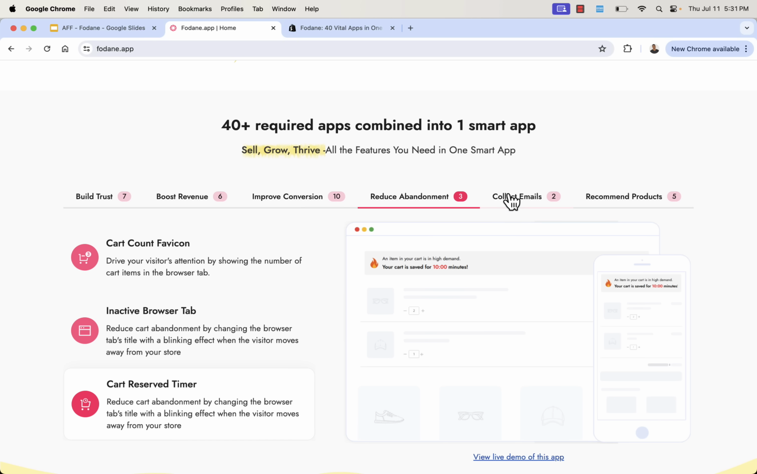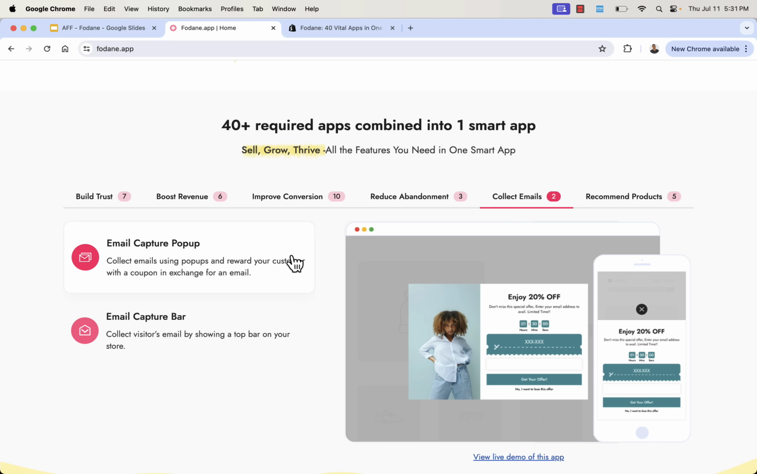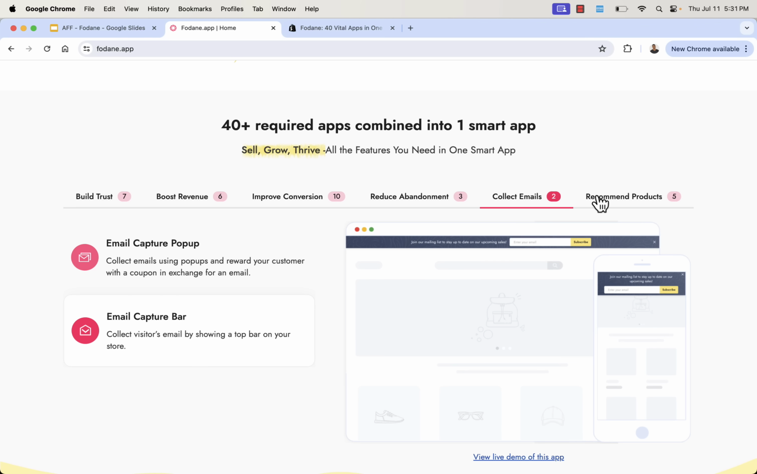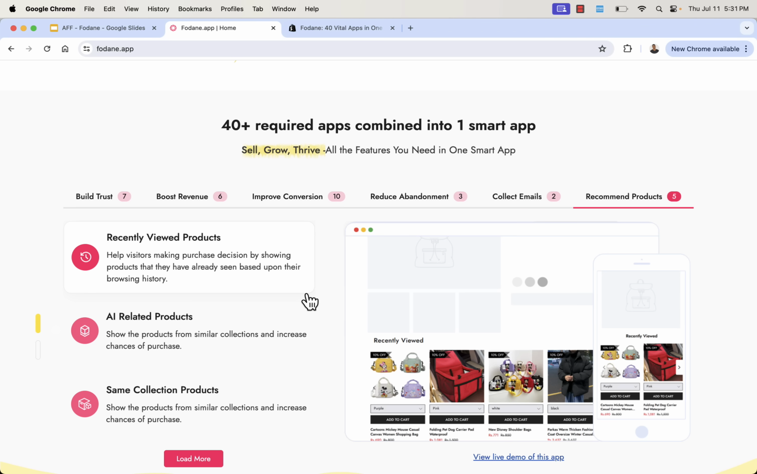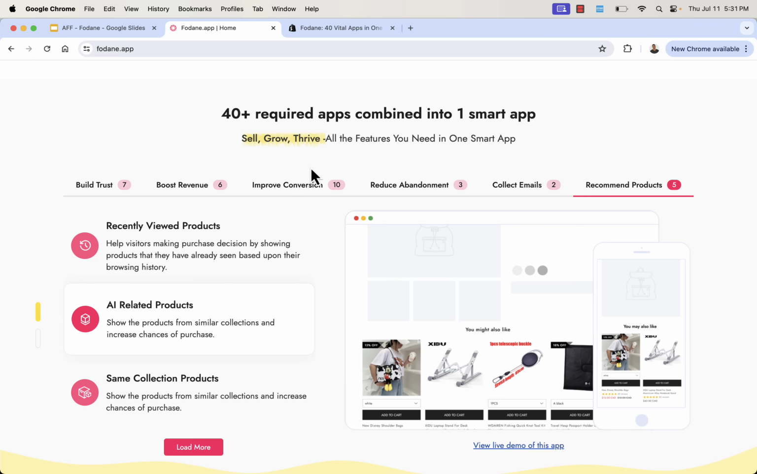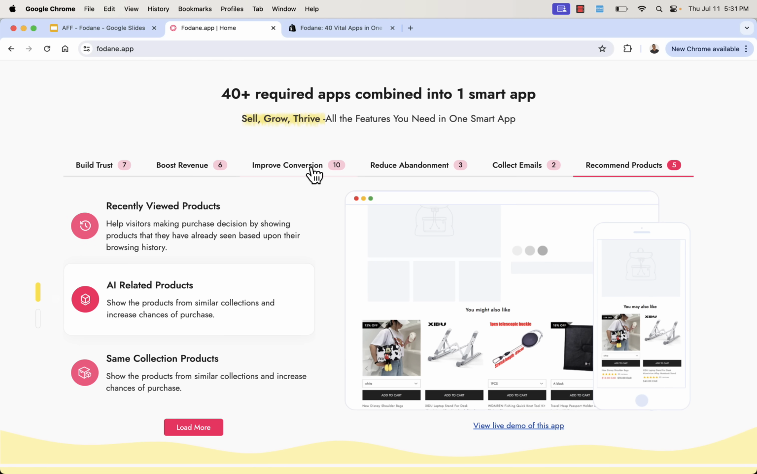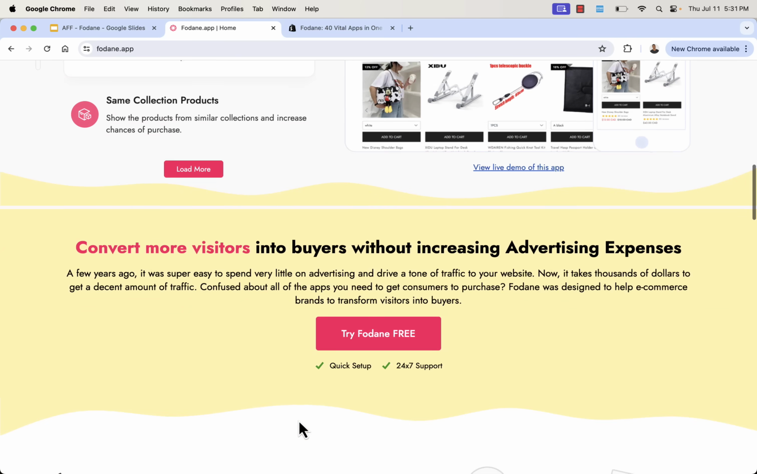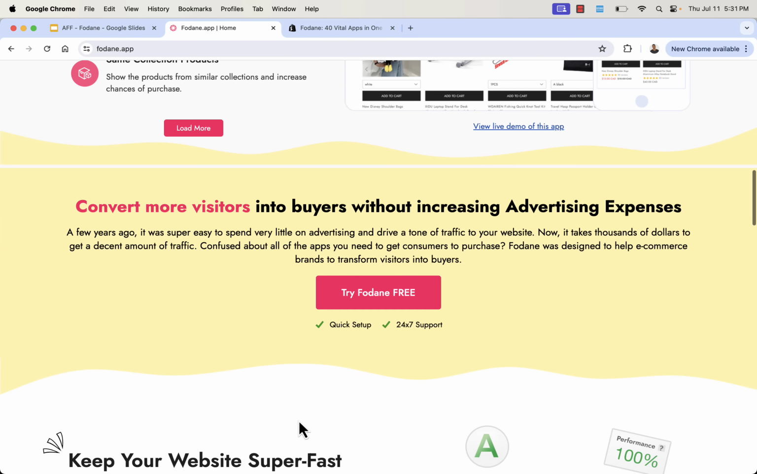All right, we're talking about all these different apps. Here we go, collecting emails, right? Email capture bar. We have product recommendations, AI-related products, right? All these apps, if you were to add these up together, you'd be spending hundreds of dollars, if not thousands of dollars, every single month on your Shopify app bill. Right, that is not going to be the case anymore with Fodane.